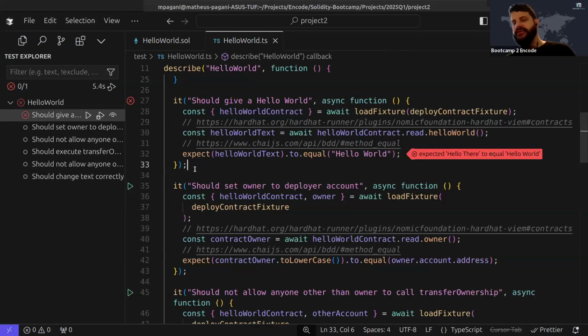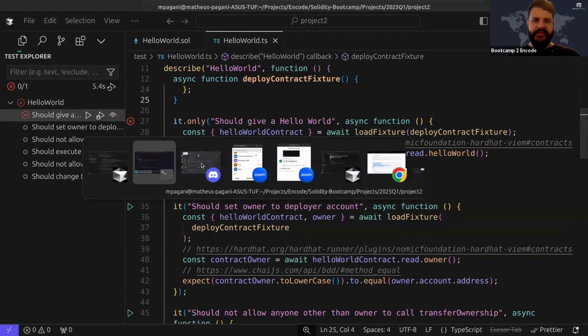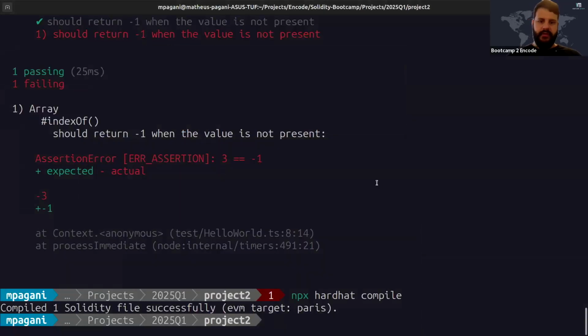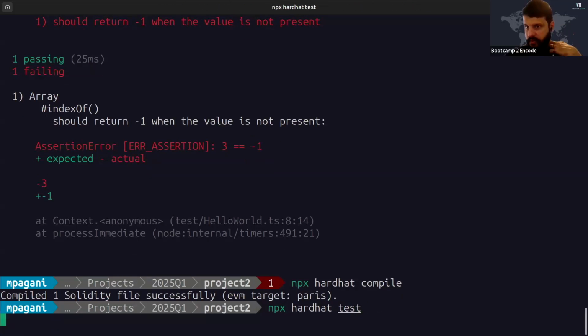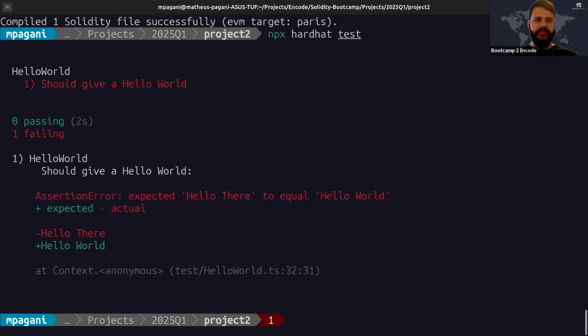And this extension maybe is not super needed. You can still do something like this. It only, and then you run it from the terminal: npx hot test, and then it's going to only run that test too. Okay. That hello world. We should give a hello world.